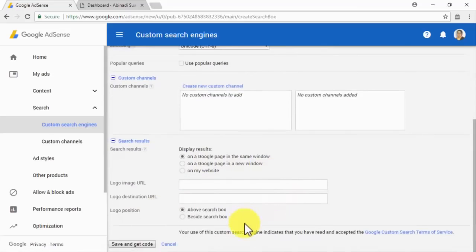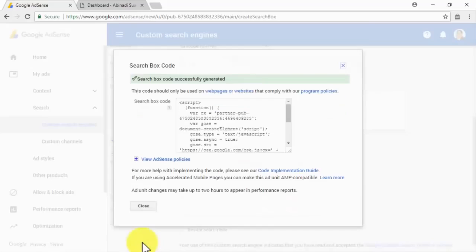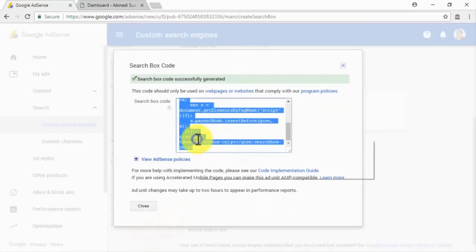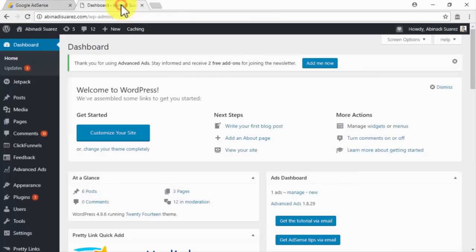Once you are done customizing your new custom search engine, you will simply have to click on Save and Get Code. Copy your new custom search engine's code and go to your WordPress dashboard.